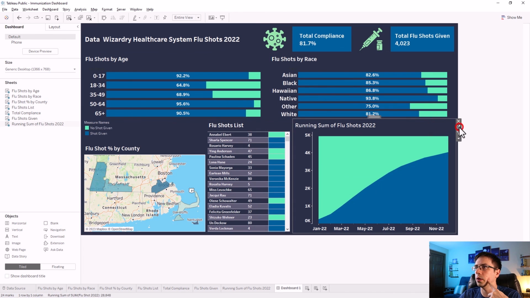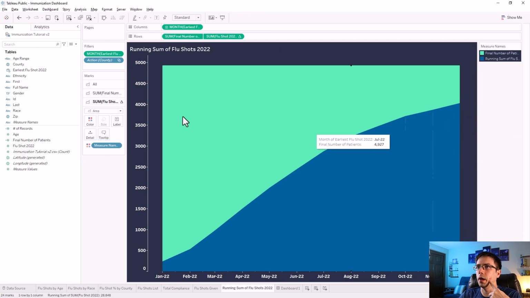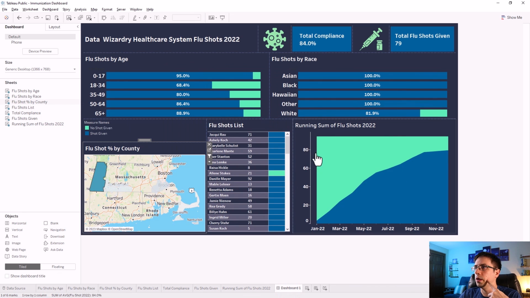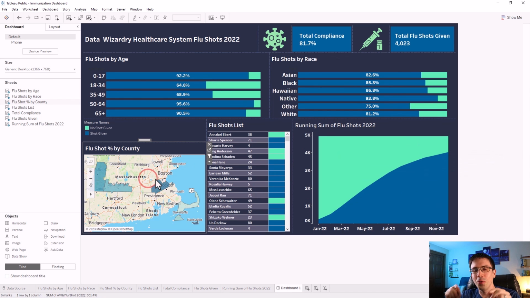So go here, go to Sheet, and then right click on Action County. And then we're going to say Add to Context, and then go back to the dashboard. And then once we do that, it's going to now factor in the total number of patients per county, so that adjusts accordingly. And now we are done.